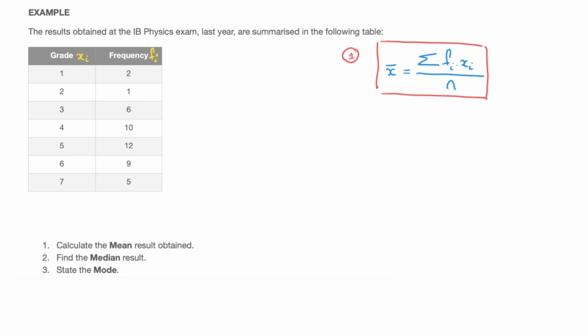And to find it, all we have to do is calculate the sum of all of the frequencies we have inside our table. And when doing so, we typically write the total at the bottom of the column, in this box here. And so calculating 2 plus 1 plus 6 plus 10 plus 12 plus 9 plus 5, you can go ahead and check, but I find that's equal to 45. So we now know that the n on the denominator here is equal to 45.